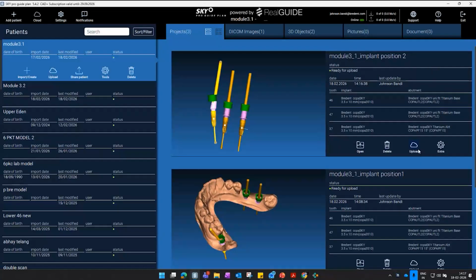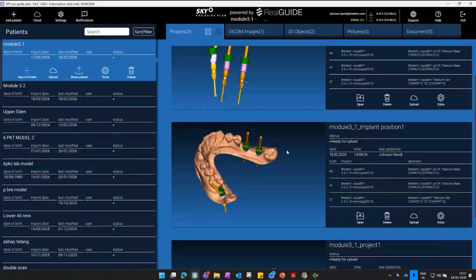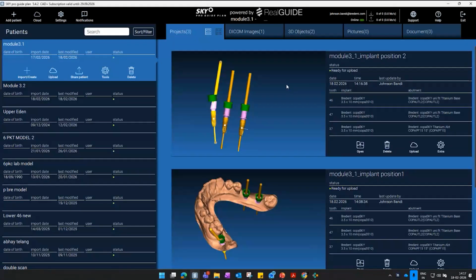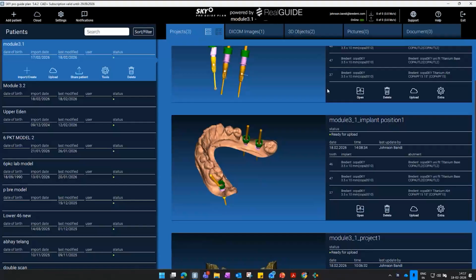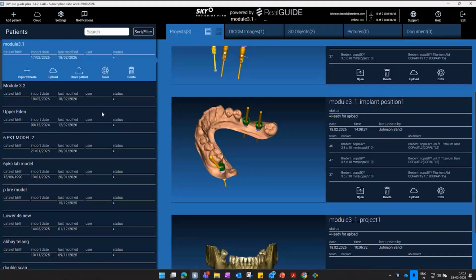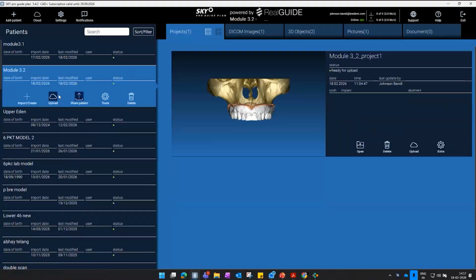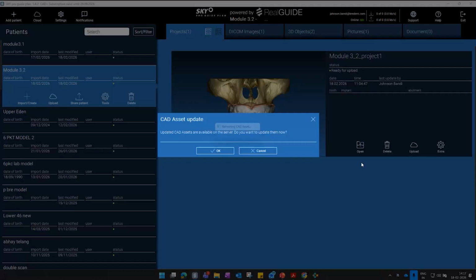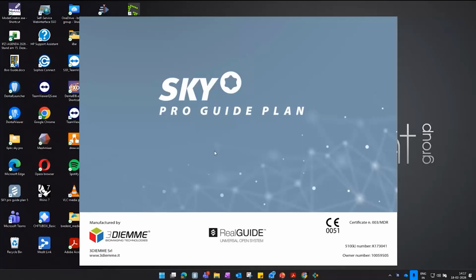Now you can upload this and send it to the doctor as individual positions, or you can share all the patient's projects to your doctor or to the lab anyhow. So this is how you save each. Now let's go to how we plan for an all-on-4 case. So I open one of the cases.